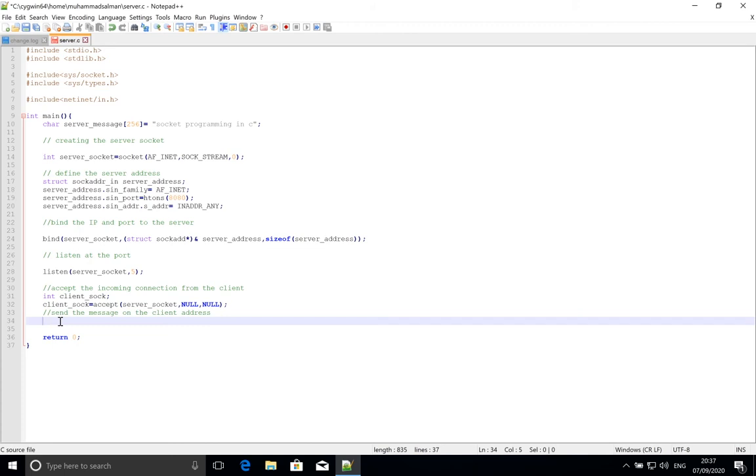I hope there is nothing complicated, and I will just go forward: send, and where to send? I have to send it to the client_socket, which we got here. And what to send? I have to send server_message. And how much of the message do I have to send? I have to send the size of the server_message. So I should send the entire message, right?